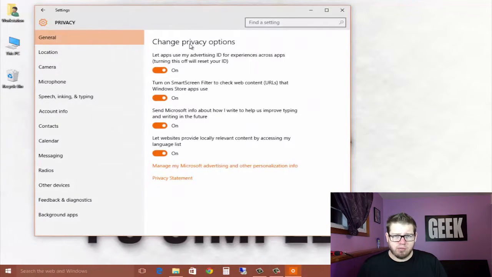And you'll see right off the bat, we have some general privacy options here that we can change. I'm basically going to go through these as I would normally go through them for myself. The first thing it says is, let apps use my advertising ID for experiences across apps. Doesn't sound like something I want. Off. Turn on SmartScreen filter to check web content URLs that Windows Store apps use. Not a big fan of the Windows Store.